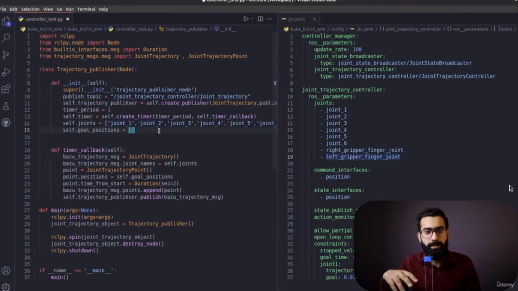Now we need to give different values to these joints so the robot can show us action on the positions we are going to tell. For all of the values, I'm going to say 0.5, 0.5, 0.5, 0.5, 0.5, 0.5, and 0, 0. All of them should be float. Okay, 1, 2, 3, 4, 5, 6, and 2 for the end joints of the fingers.